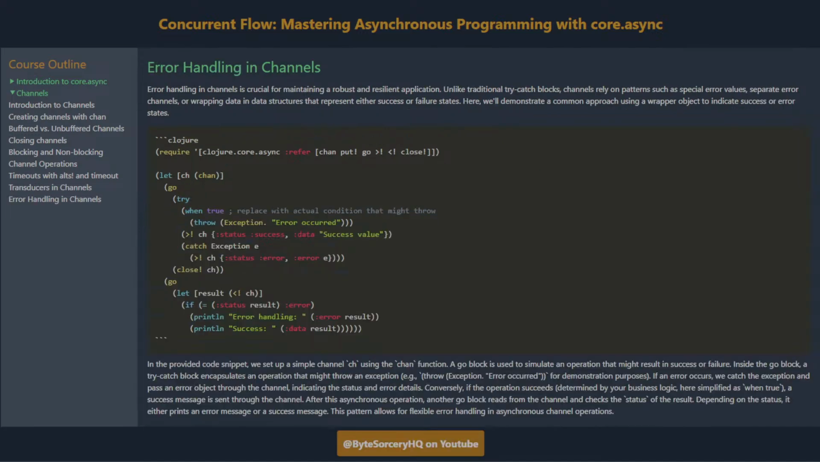Error handling in channels. Error handling in channels is crucial for maintaining a robust and resilient application. Unlike traditional try-catch blocks, channels rely on patterns such as special error values, separate error channels, or wrapping data in data structures that represent either success or failure states. Here, we'll demonstrate a common approach using a wrapper object to indicate success or error states.